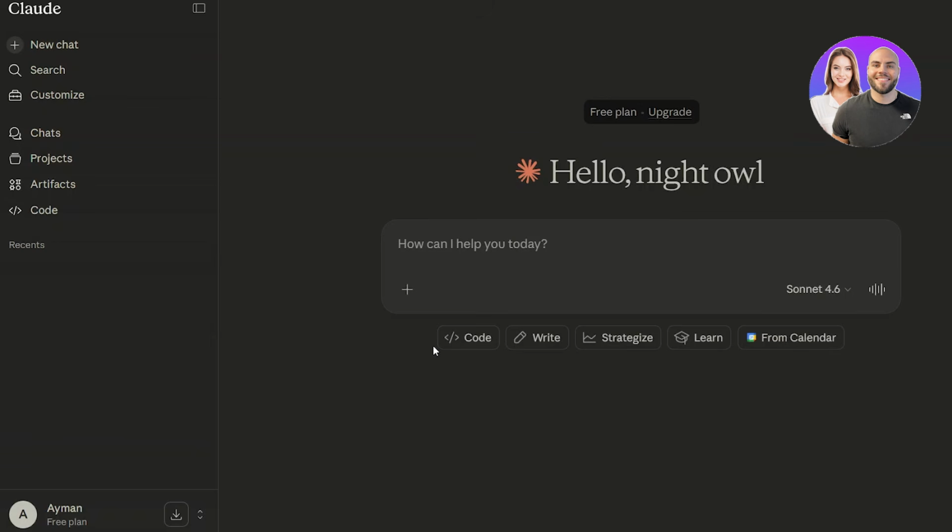Another pro tip is using Claude alongside your daily tools. Whether you're working in Google Docs, coding, or managing tasks, you can copy and paste content into Claude to refine, summarize, or even brainstorm ideas. This turns it into a productivity booster rather than just a tool you occasionally open.